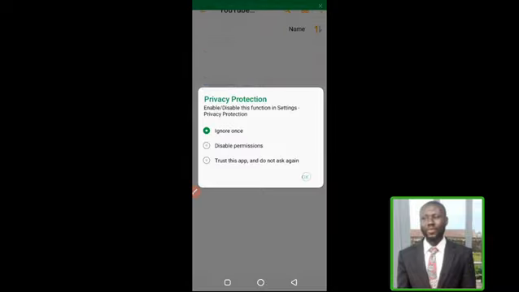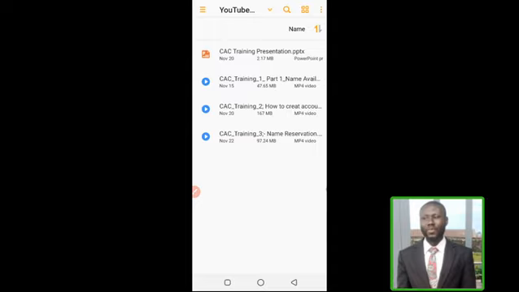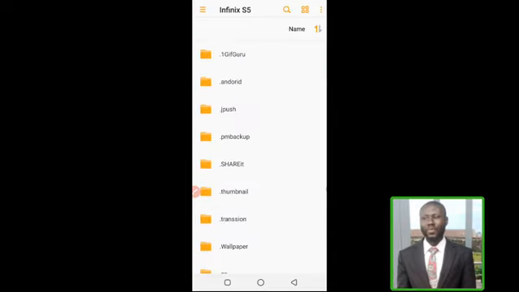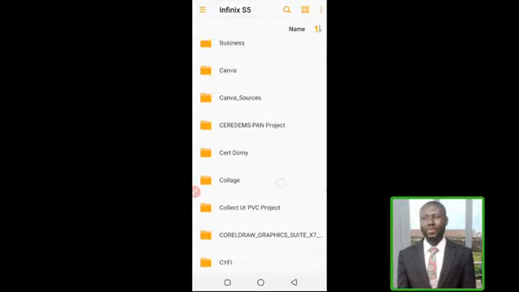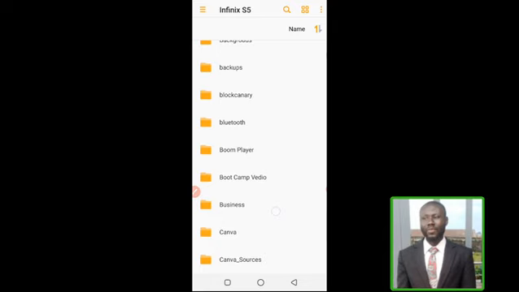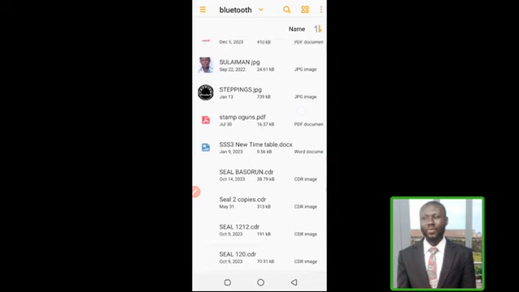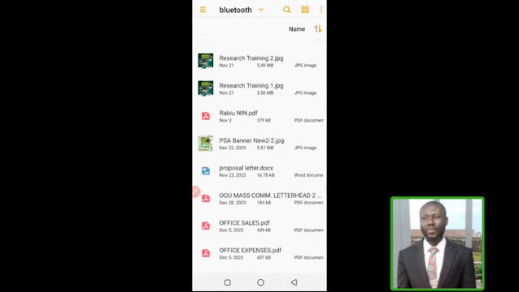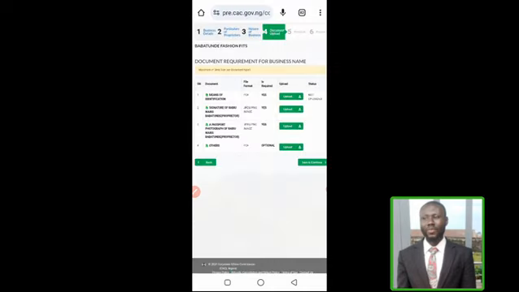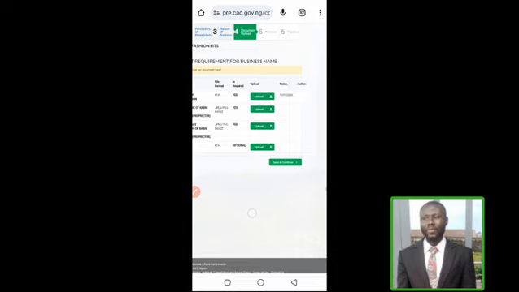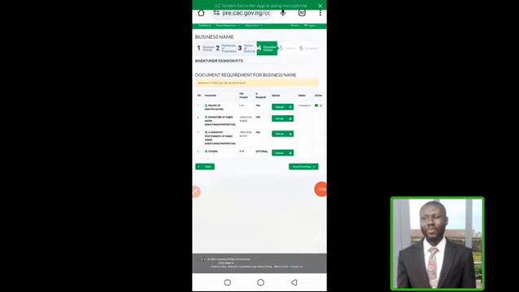So I want to upload the documents now. This is now where it is. I have it in one folder like that. So here, you look for it. This is it. Rabiu NIN. That is the name. Boom, 100%. It's uploaded. Now the means of identification has been uploaded. So the next thing is signature. So I will do that.